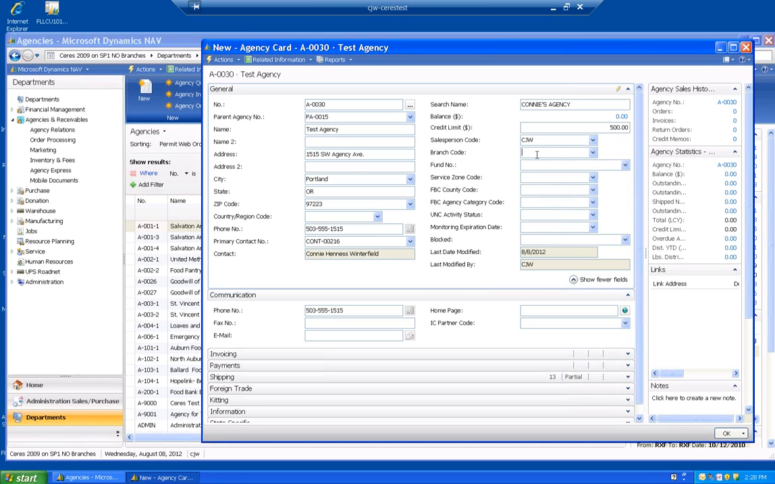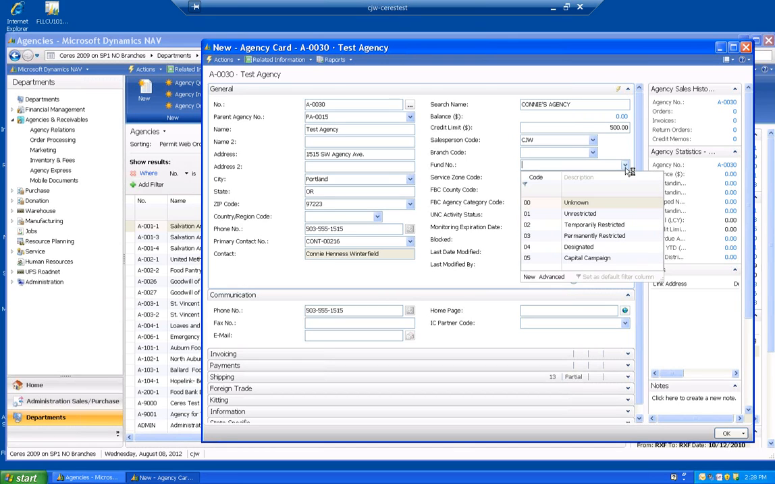The branch code field, again, will only be used if you're using responsibility centers, and if you're not, then you'll likely have this field hidden on the form, so you don't actually have to enter anything into it if not using. If you wish to assign a default fund number for the agency, you can select from the list of funds.